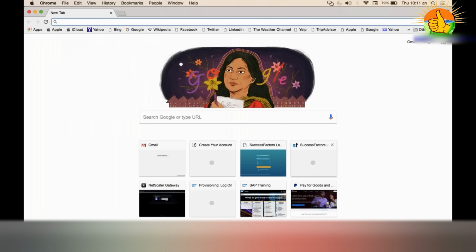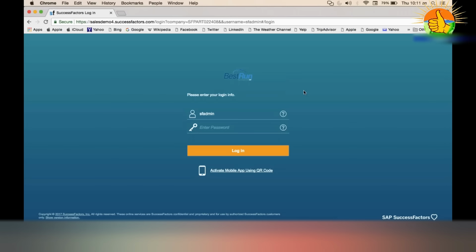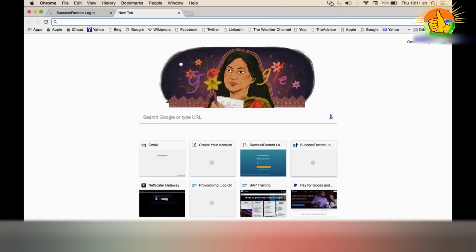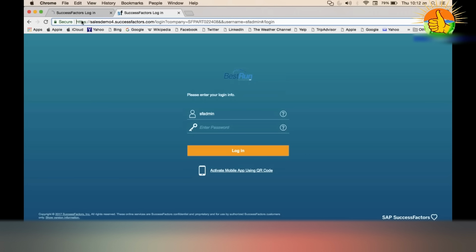Let me log on to the system. If you see here, once I click here, look at the URL. It is a sales demo, which means the server is for learning purposes. We call it sales demo. And look at this, login company is equal to, this is your unique company ID.